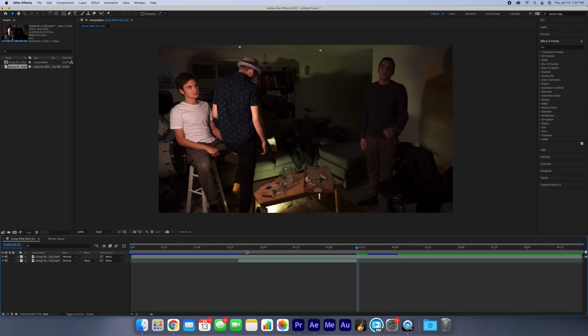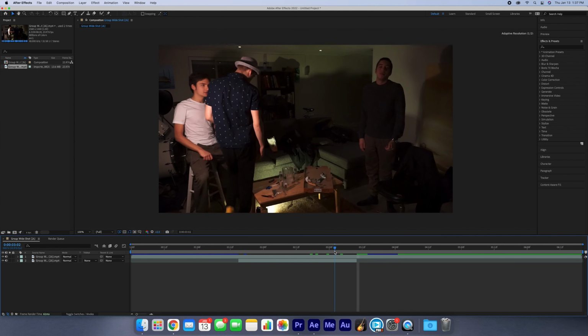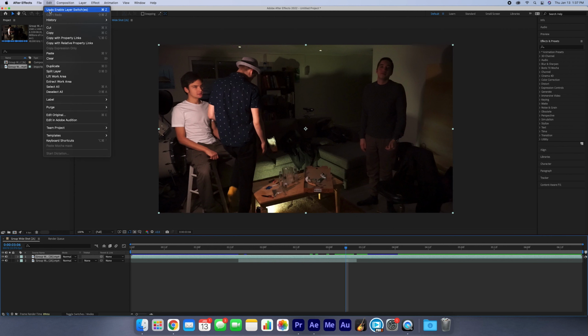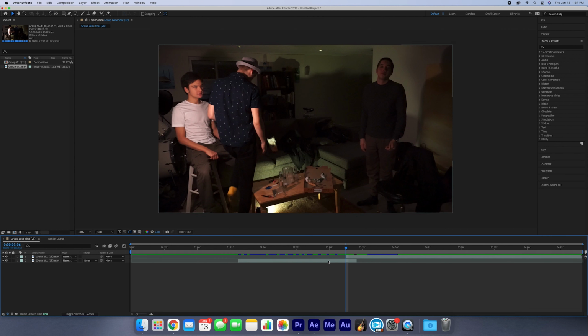Now, let's take our top clip. Now we can do it the same way. Let's find the part that we want to cut. So we want to go to 306, same thing, Edit, Split Layer. We go down, we can delete that. Or we can do it with the keyboard shortcut, which is going to be Command-Shift-D.